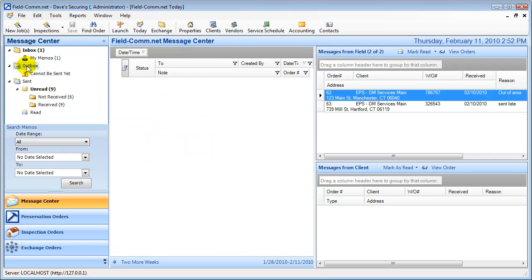Beneath the inbox is the outbox, which contains any messages that you've sent that have not gone out yet. This is going to contain any messages that you've sent through the Exchange system that have not yet been sent through Exchange.